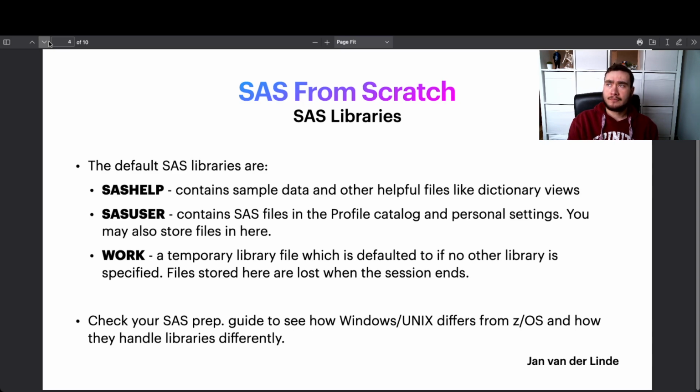We'll take a look at that in the code very soon. But essentially, if you just write a dataset name and you don't prefix it with a library, that dataset will go to the work library. This is temporary. The files you store there are lost as soon as you close your session. If you want to preserve the datasets you've worked on and the output you've created, you'll have to specify a non-temporary library.